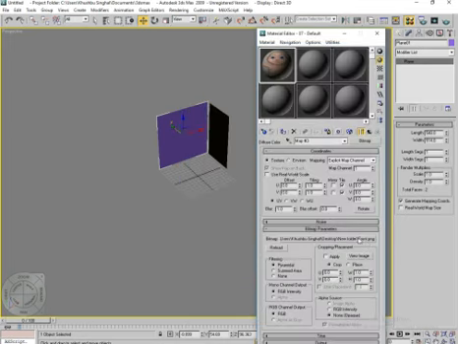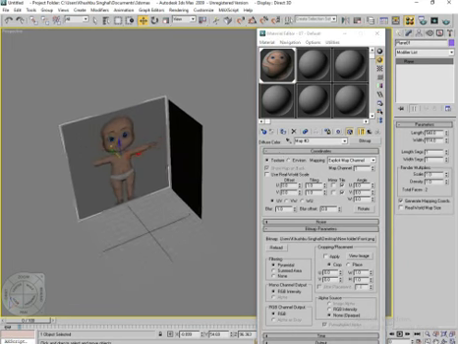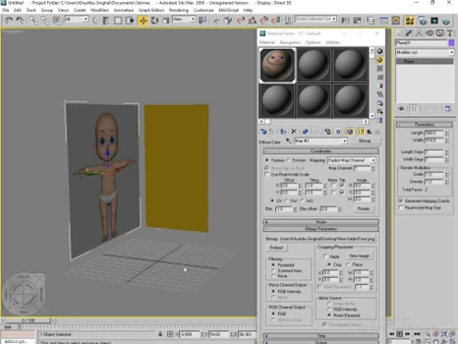Open your image, then click on the option assign material to your selection. If you still can't see your image, then click on show standard map in viewport. Do the same with the left planner.